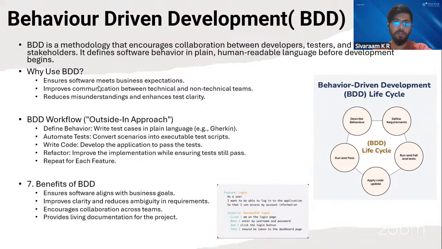It ensures the software meets business expectations. Say, for example, if you have a company, usually all the business aspects are handled by business executives, who are non-technical. If they want to review a particular piece of software, you can't show them the actual test cases because those are in the form of code. So how do you do that? You use this approach. It improves the communication between technical and non-technical people because you write the test cases in human-readable language.